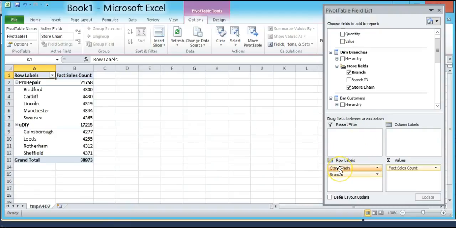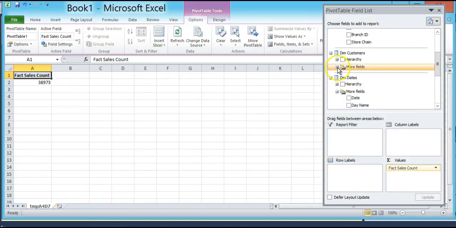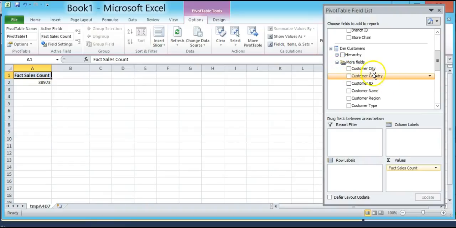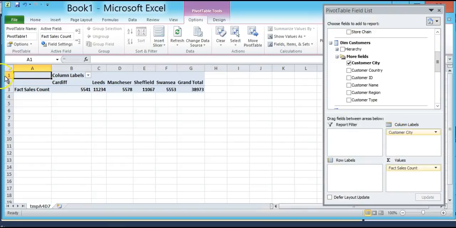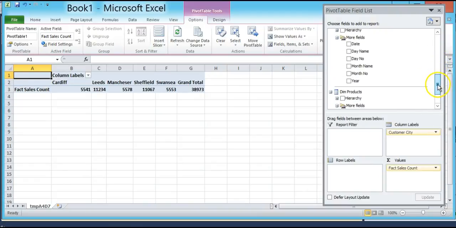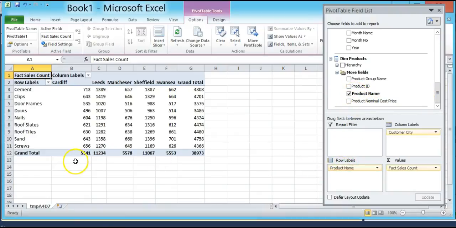We could do similar for our customers. Let's have a look at the customers and look at where the customers live. So this is the city. Now this time I'm going to put the customer across here so we get the customers across the top. And we can take a second dimension. Let's have a look at what products they buy and bring this for a two-dimensional pivot.